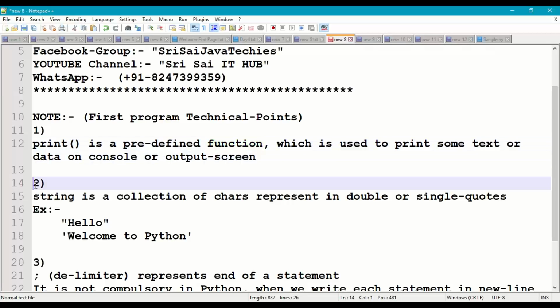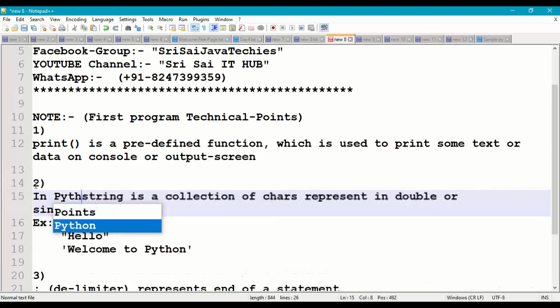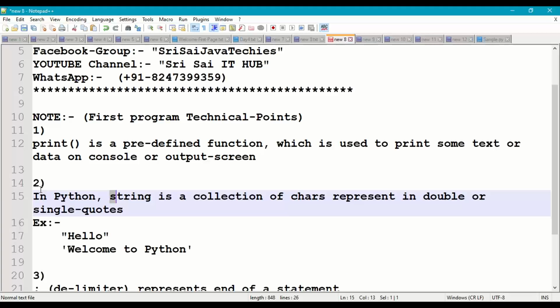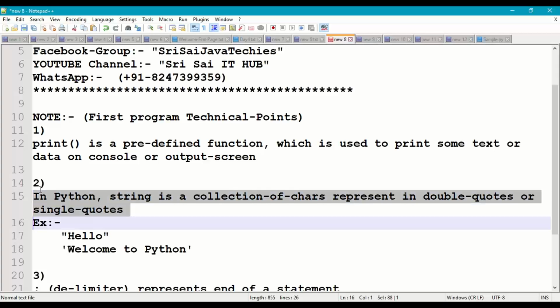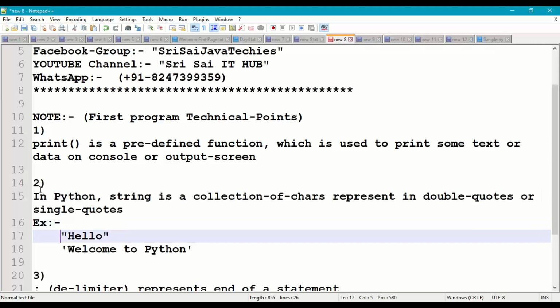Next, the second point goes like this. In Python, string is a collection of characters represented in double quotes or single quotes. So we can use both double quotes as well as single quotes to represent a string. So this is hello students in double quotes.